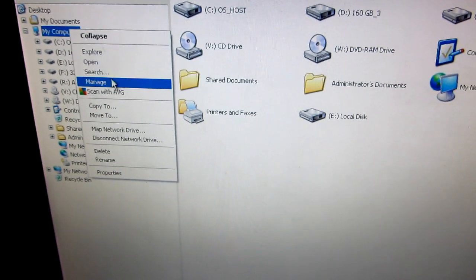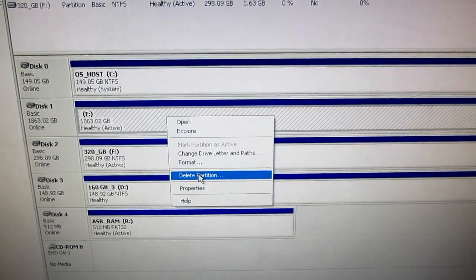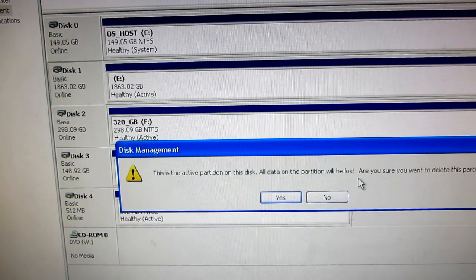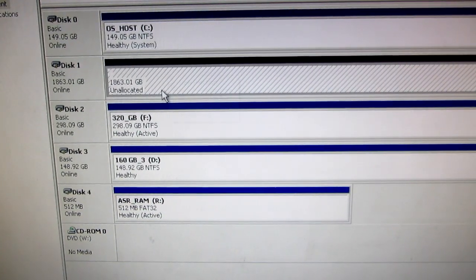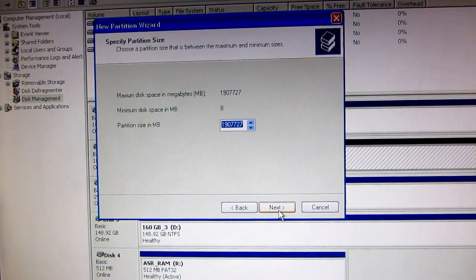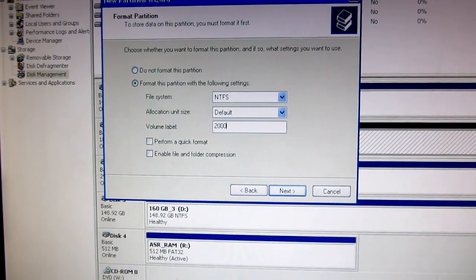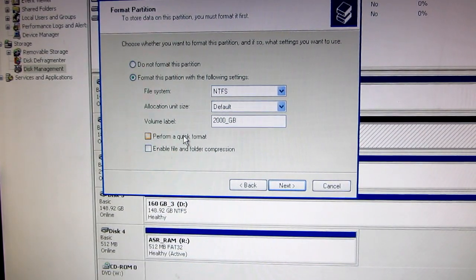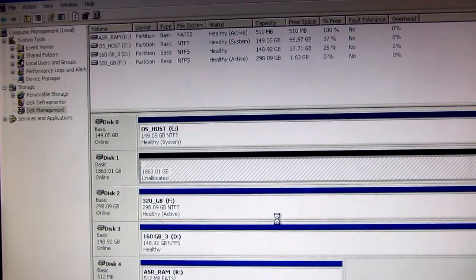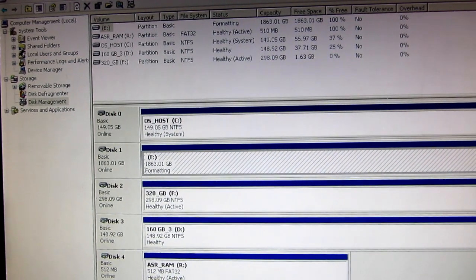Okay, let's go to My Computer, Manage, Disk Management, and this is the E drive. Let's go to Delete Partition. This is the active partition on this disk. All data on the partition will be lost. Yes. So it's unallocated. Let's create a new partition. Next. Primary. Next. The entire space. Next. E drive. Next. Let's call it 2000 gigabytes. Perform a quick format. NTFS, next, and finish. Let's see, formatting, and let's see if it does something useful.